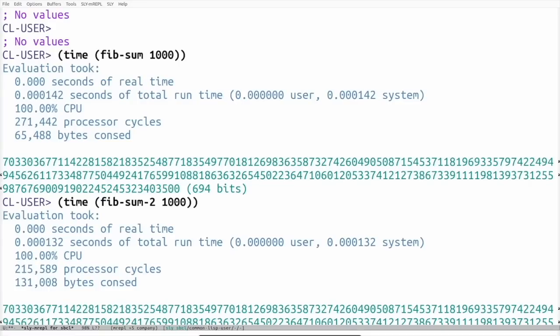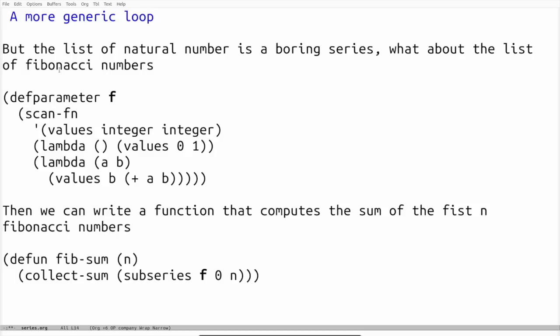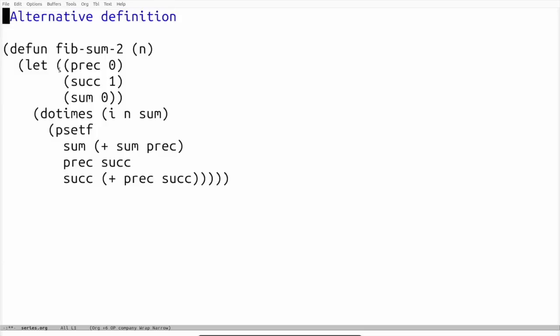It's the same order of magnitude. But if we look at the function, the one using series is much more readable. The one with loops contains a lot of logic mixed together, from how to compute the Fibonacci numbers to how to compute a sum and initialize the variable to 0.